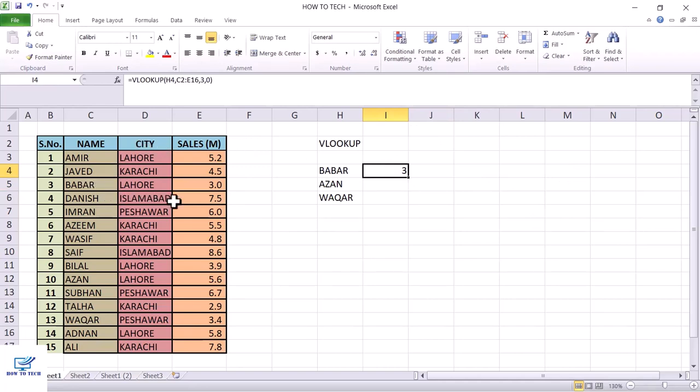Here you can see Babar's sale is 3 million, and drag the formula to the remaining, and you can see the sales of the remaining are also brought by the VLOOKUP formula.